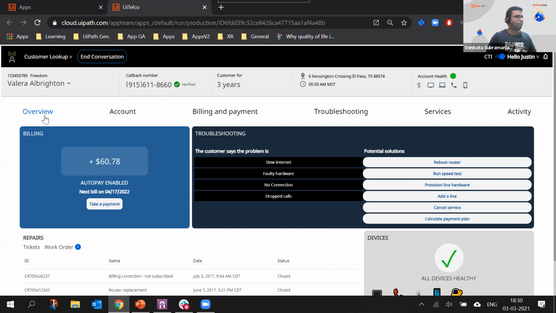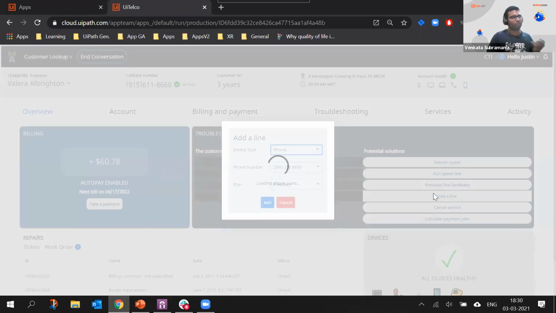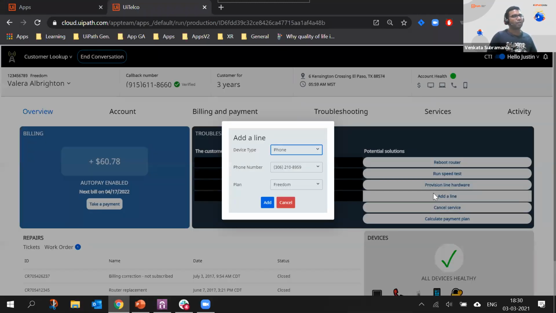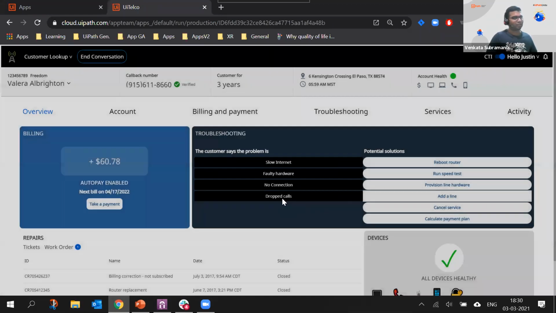So in this case, you see you have a lot of information. Let's say the customer wants to add a new line. You click on add a new line. It opens up a different form where you collect different information about the customer, and then you go ahead and get that information entered into your system.